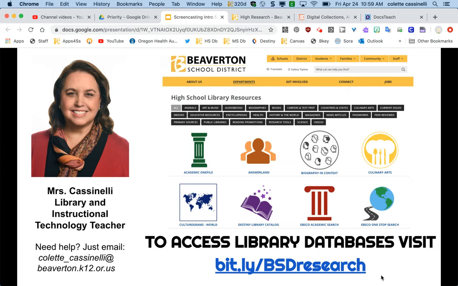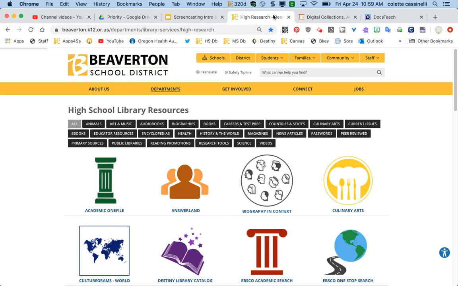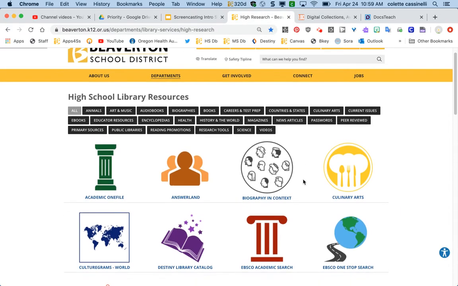So remember, to access our library databases, you go to bit.ly/BSD research. And that will take you to this page here. So we're going to talk about EBSCO today. EBSCO is a college level database. And when you search in EBSCO academic search, you're just looking at academic journals. But when you go to EBSCO one-stop search, it will search their academic journals and magazines and news, plus a whole bunch of the other databases too.